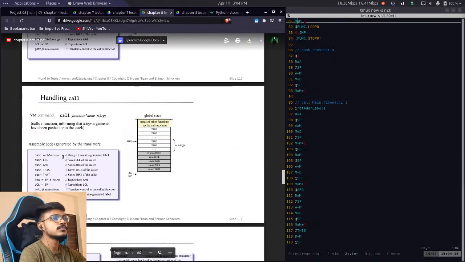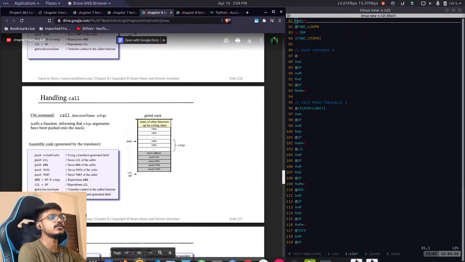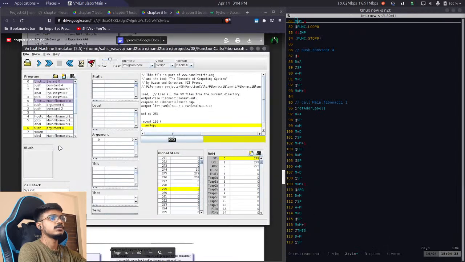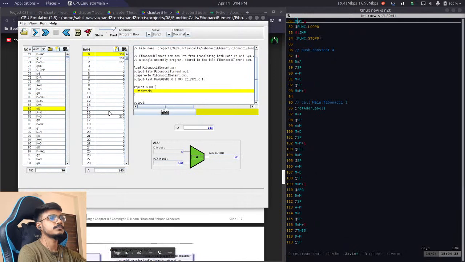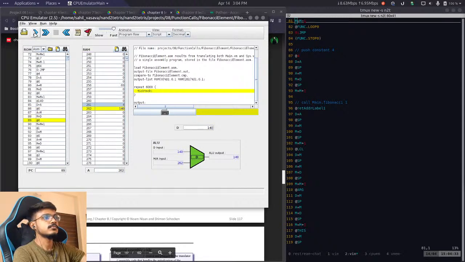Here we're getting the return address and pushing it on top of the stack. Okay, I see. Yeah, it is correct. We're just pushing the value on top of the stack. Not this one, this one. We will be pushing this 140 value on the top of the stack. Okay, so I did it.